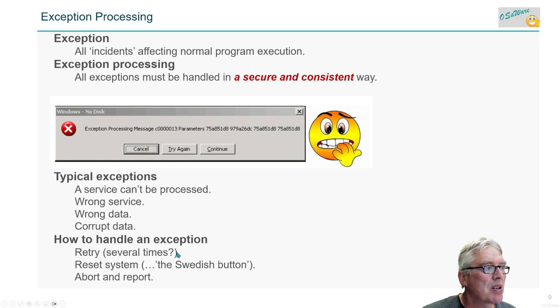How to handle exceptions: retry several times. In PLCs, it doesn't work. There's no point in retrying it. Reset the system, the Swedish button. Swedes are not going to be happy about this. That's power on, off, power off. No, power off, power on. Or the way of resetting this, which is probably not an option in a control system. But at least then you have to bring your plant to a secure state before you do it.